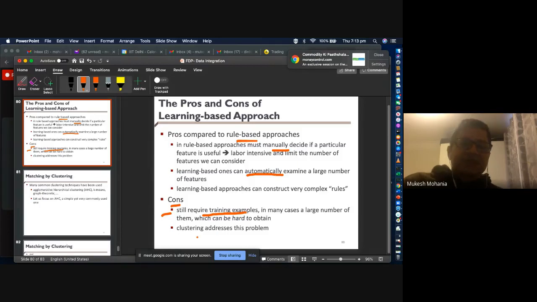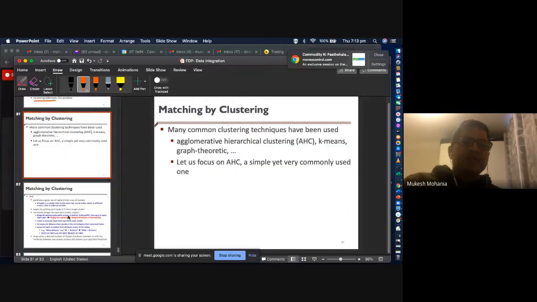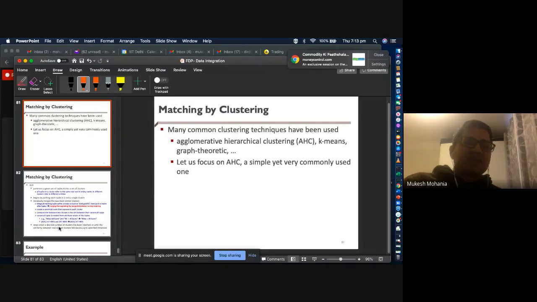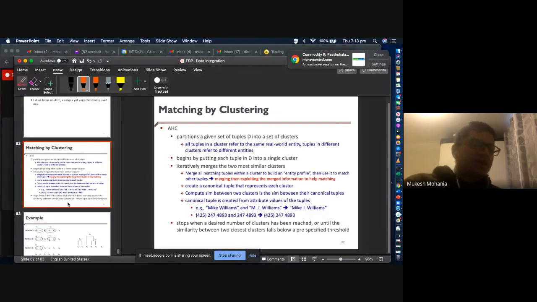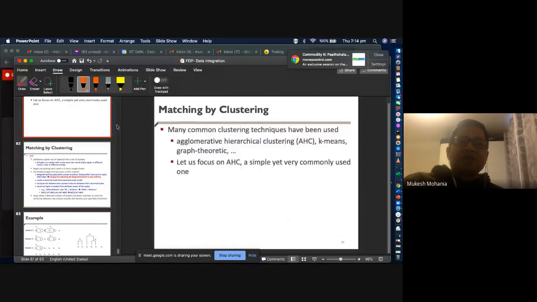So therefore, if the training data is not available, can we use an unsupervised algorithm and tackle this problem? And the answer is yes, you can use that, right? So matching via clustering is a very simple approach. There are many, many algorithms, so we'll discuss only one of them, which is agglomerative hierarchical clustering.